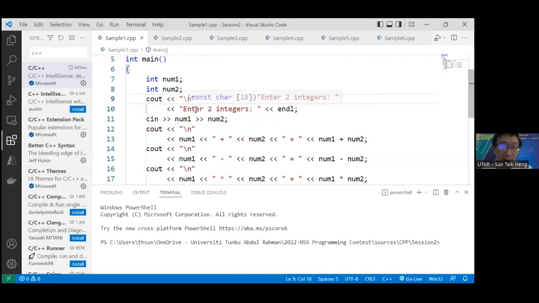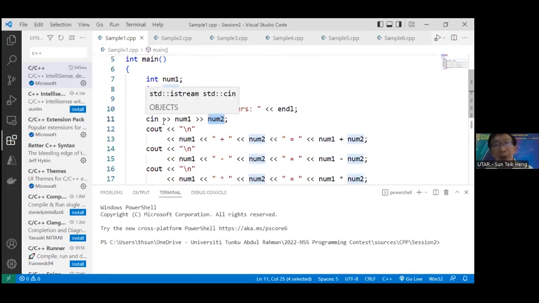Then your output to the user is, enter two integers, colon. And then the cin here means to accept input from the user. So you're expecting input from the user for num1 and num2. So when you use cin, you separate the inputs with a space or enter key. For example, you enter the two numbers, right?